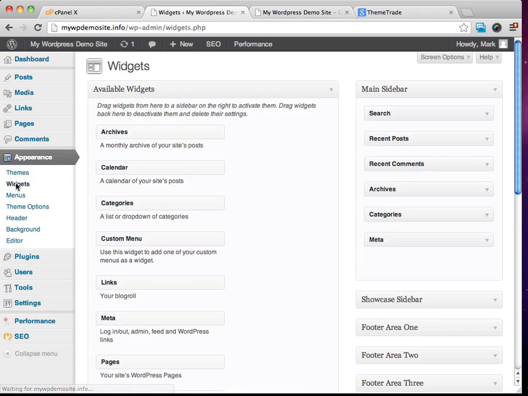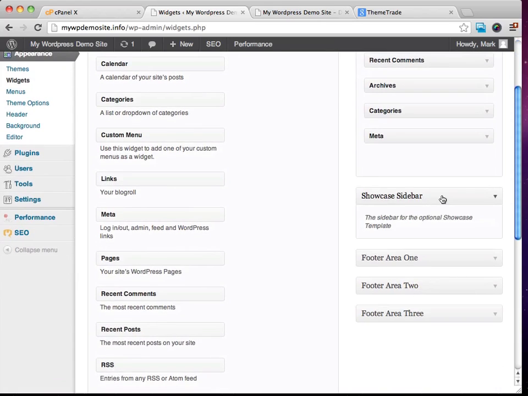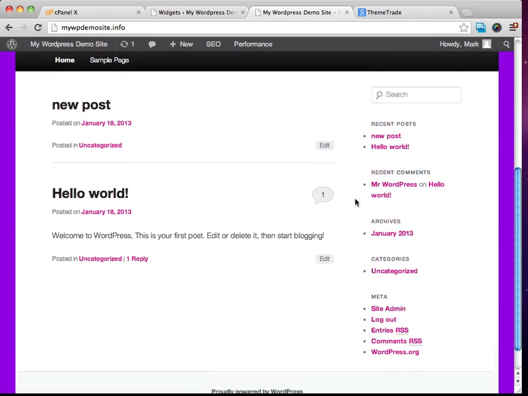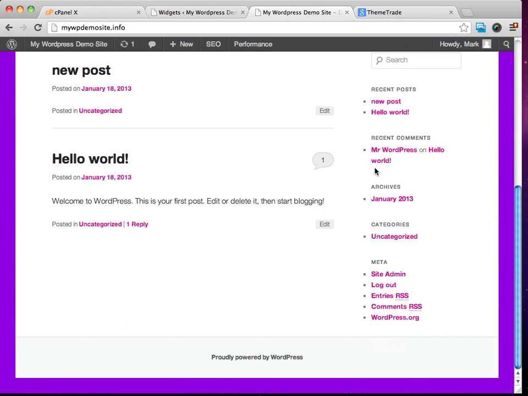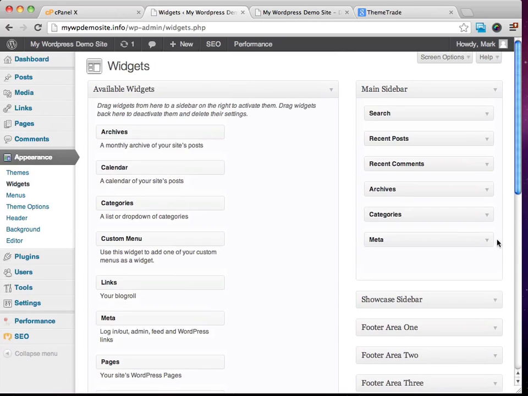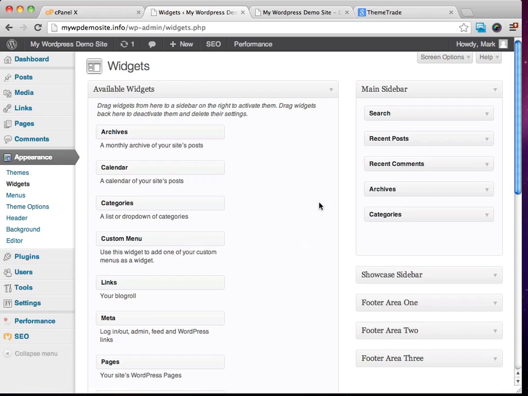Now, the other thing I do want to change is my widgets. There's a main sidebar area, there's also a showcase slider, and footer area widgets. What I don't like right now is all this stuff over here on the right, like this metadata. I definitely don't want that in there. And you can see that it's right here. All we need to do to get rid of it is hold your mouse down over it, click the button and just drag it over to the left. So we're going to get rid of that.